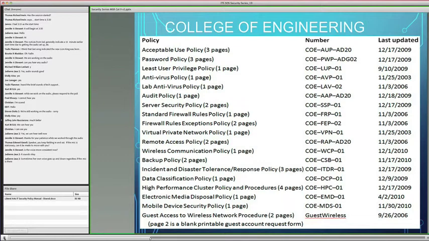Going down one on the list, the standard firewall rules policy, it is actually a standard, which is lower than a policy, so it has more specifics about the technology in it. This standard states what traffic will be allowed by port and service. The standard is accompanied by the firewall rules exceptions policy, the one listed right after it, which in fact is a procedure and has more specifics to the College of Engineering in it.